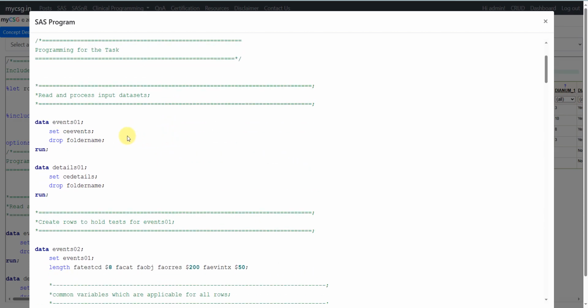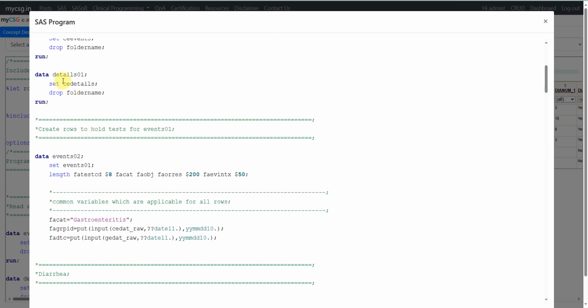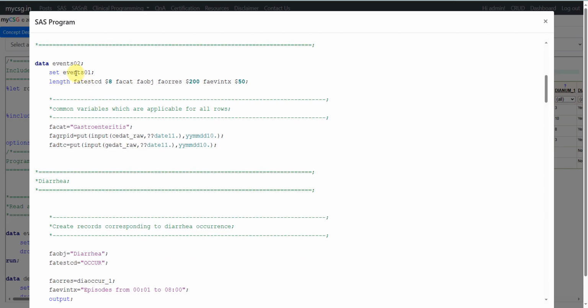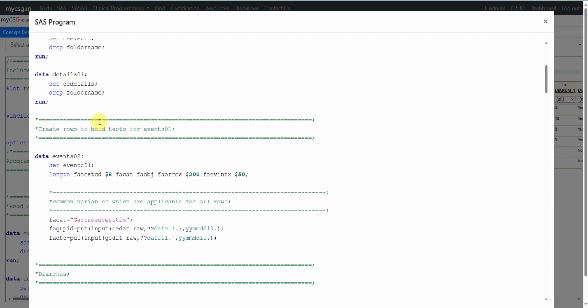So here we had two input datasets. The first one was CE events and the second one was CE details. I am creating a dataset called event01 as the parent dataset for CE events and detail01 for the records which were coming from CE details page. I am using event01 as the input dataset and creating a dataset called event02. So basically we are processing this for the rows which are present in our events page.